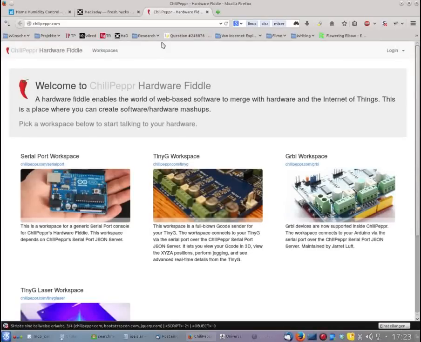Hi folks, today I want to try out ChiliPeppr. ChiliPeppr is a graphical user interface for sending G-code to your G-code interpreter card for your CNC mill like grbl or TinyG. My DIY CNC mill is powered by a homemade grbl board. So I'll select the grbl workspace here.